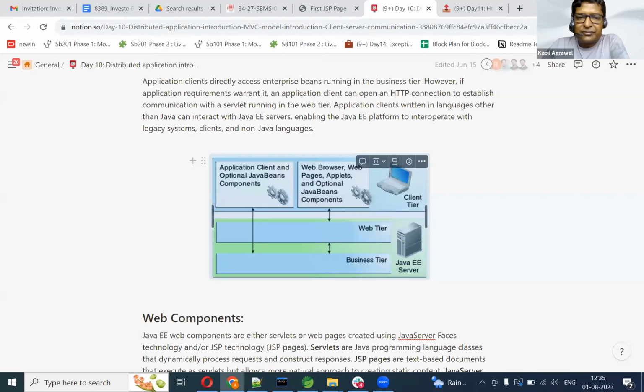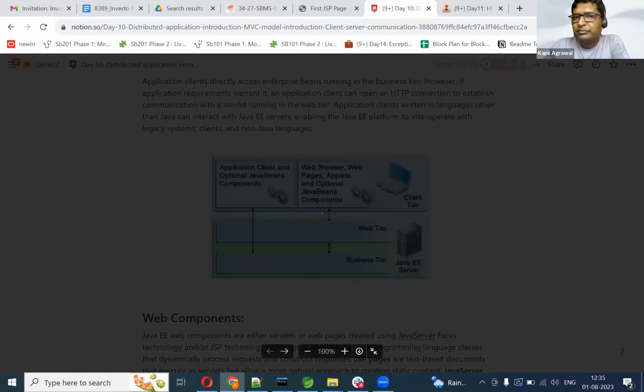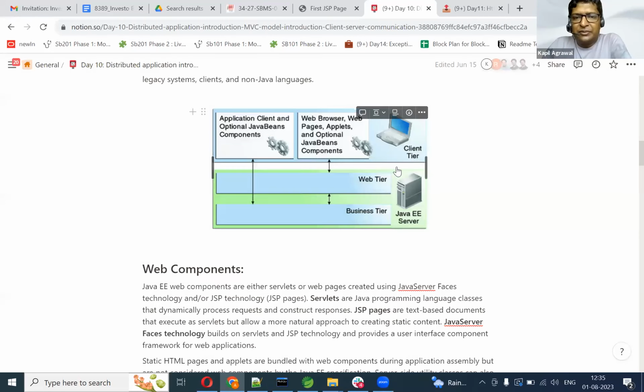Take a look at this diagram. Hello, I think it will take unusually longer. Sometimes it happens.